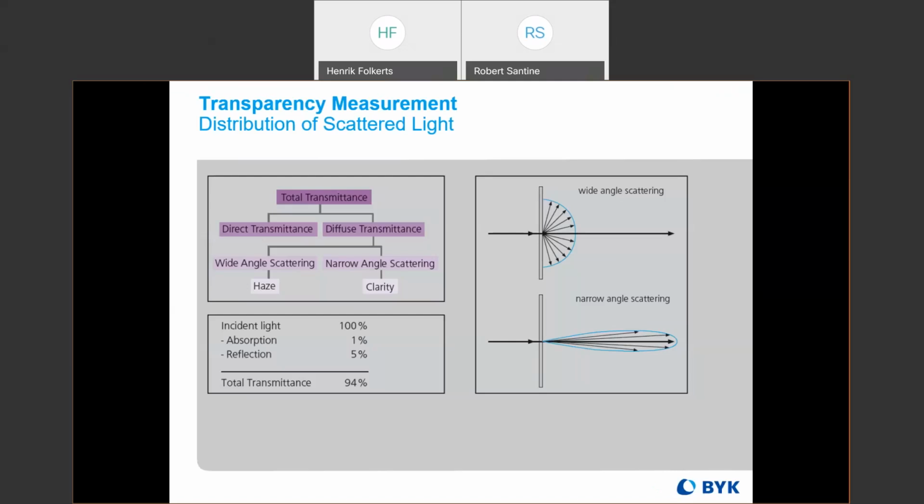Okay, so next we're going to talk about transparency measurement. Now, when it comes to transparent materials, if you want to know how the light is going to pass through it, how clear an image will look when looking through a transparent material, you might want to measure the haze and the clarity. Haze deals with wide angle scattering, and clarity deals with narrow angle scattering.